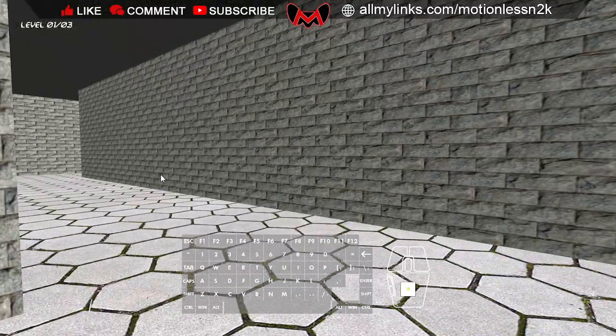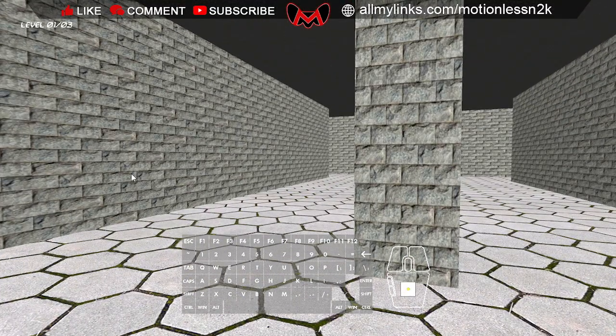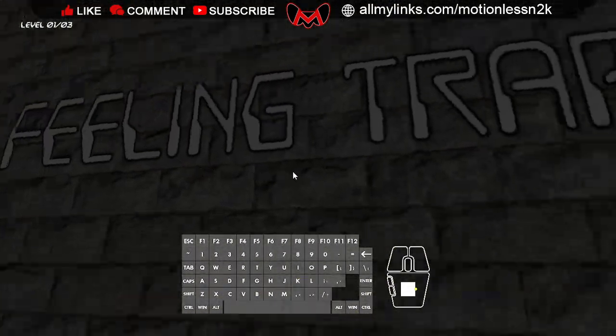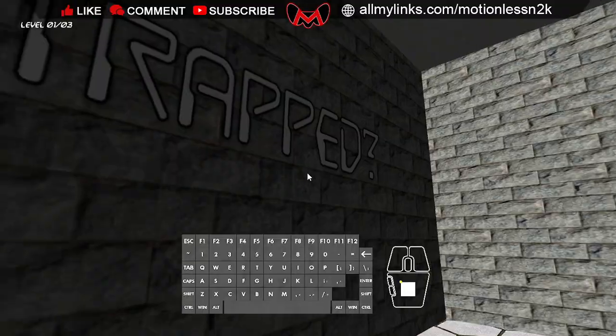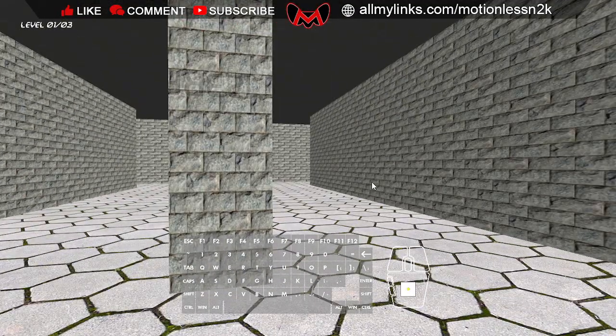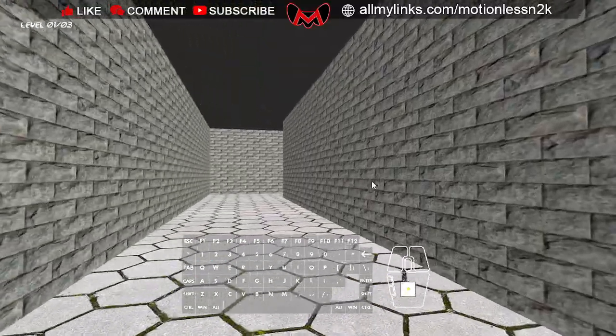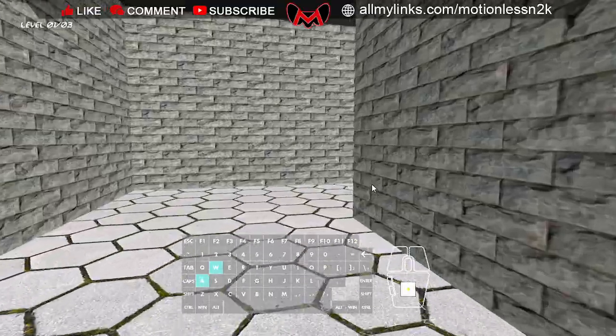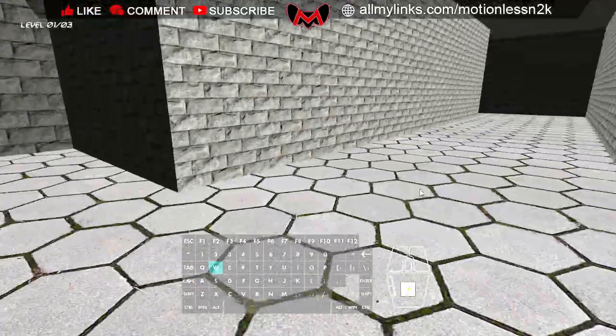And in each level, you are basically trapped. Like here, feeling trapped. As you can read from here, you are trapped. So once you find a way out of each maze, then you have completed the level. All you need to do is just find a way out.